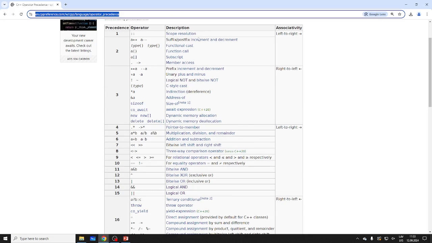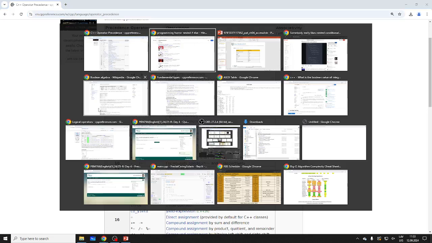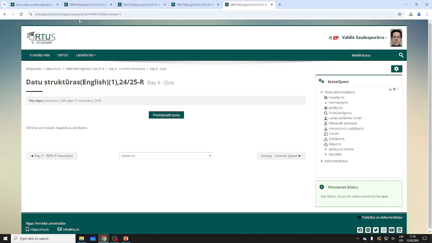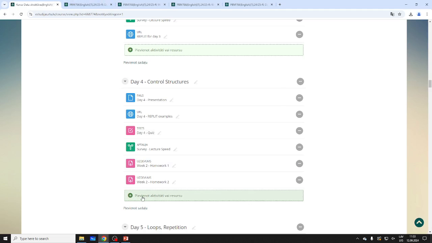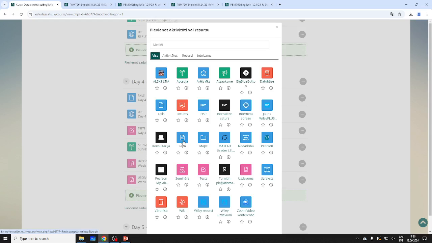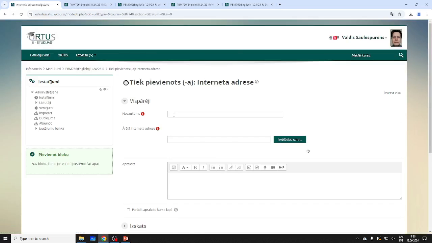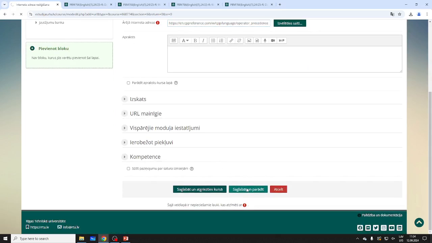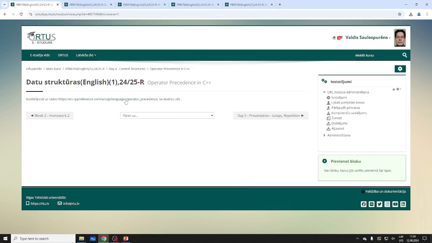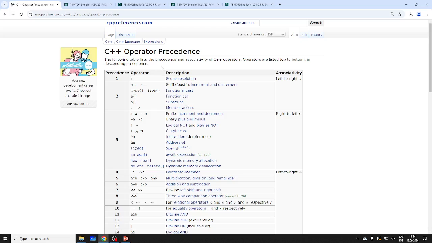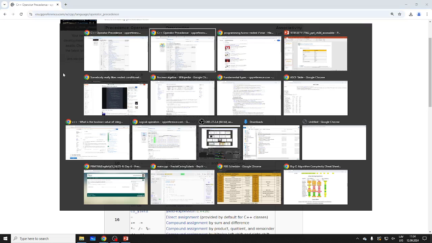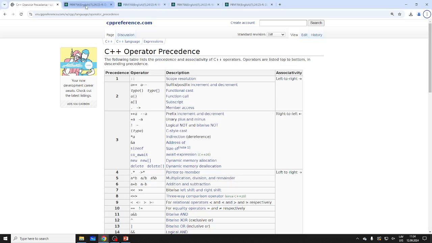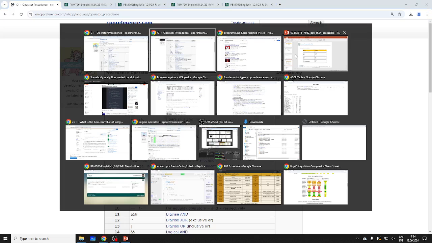I will put this here, do I have it in the course materials? Yeah, let's do it. Operator precedence. Precedence in C++. Add, so you have it. You're not going to be tested on this, but obviously keep it in mind. Now, if something weird happens in your code, check the precedence.